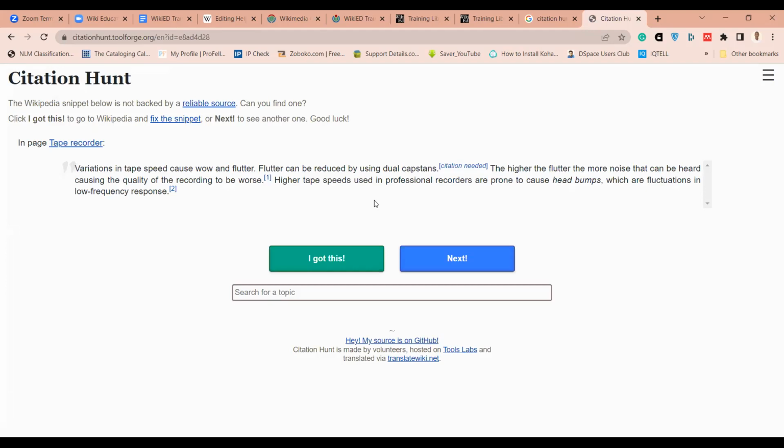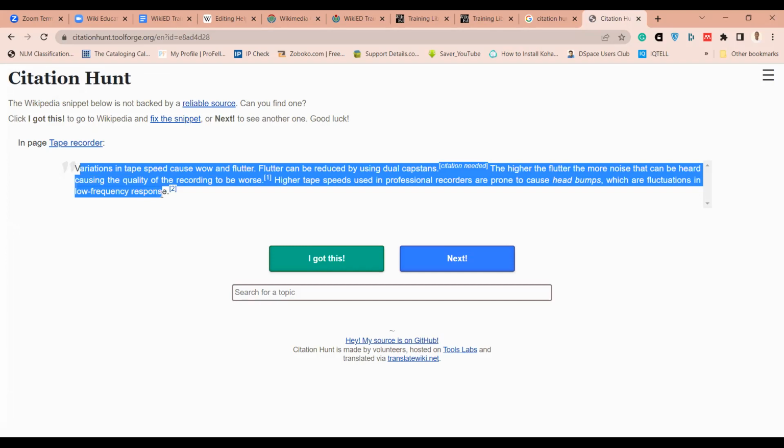What does it do? The Wikipedia snippet below is not backed by a reliable source. They are saying this particular information you see here, okay? Variations in tape speed cause wow and flutter, whatever, is not backed by a reliable source. Can you find one? They ask you that question. Click I got this to go to Wikipedia and fix the snippet. Or next to see another one that you can work on.